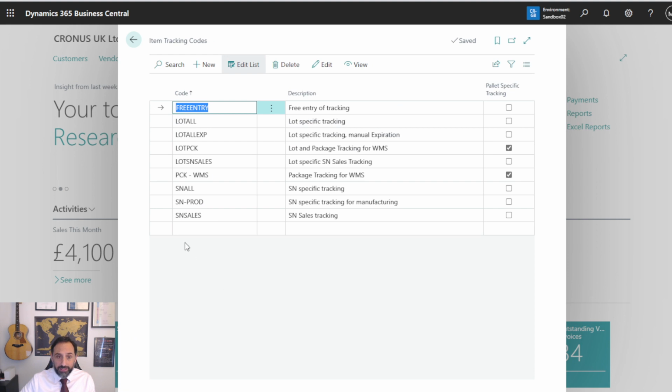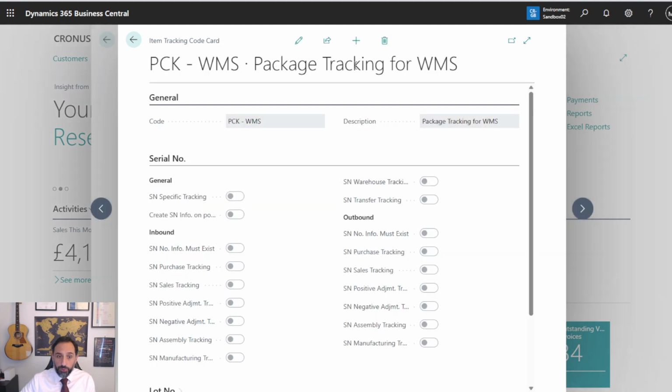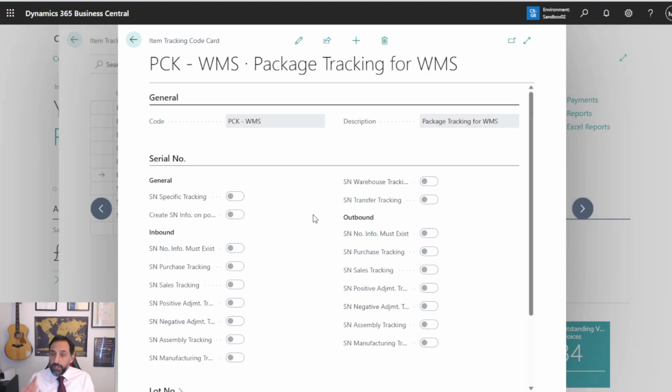The good thing is that package tracking can be used together with lot tracking and serial numbers. That's why it can be used in Business Central as a license plate functionality, because it's not one or the other. So you can see that in my sandbox, I created this item tracking code that says package warehouse management system.